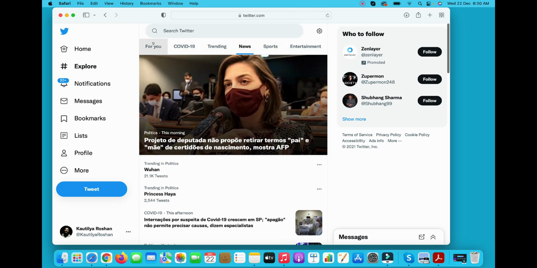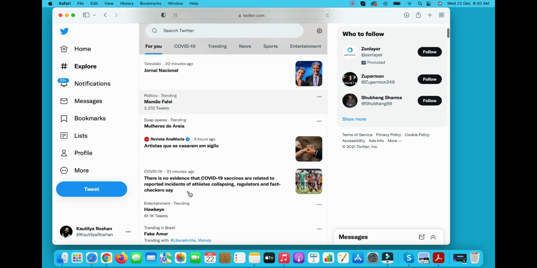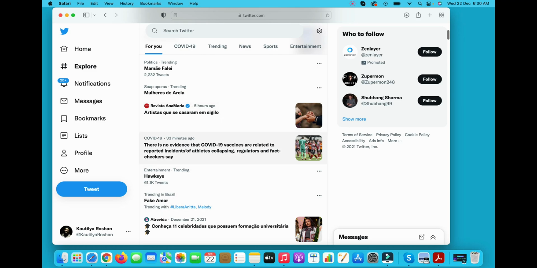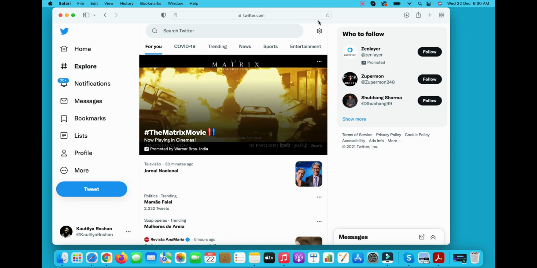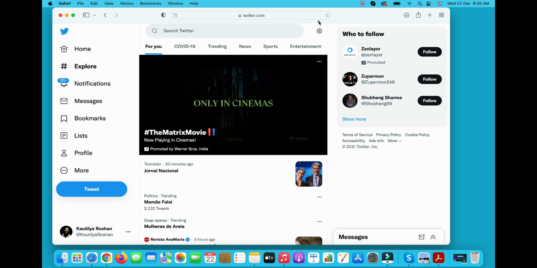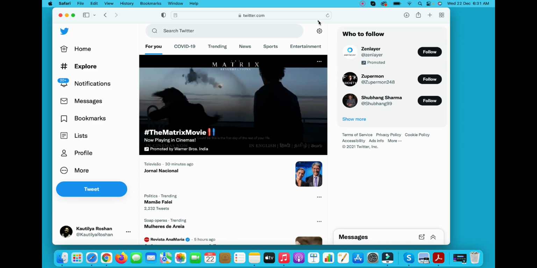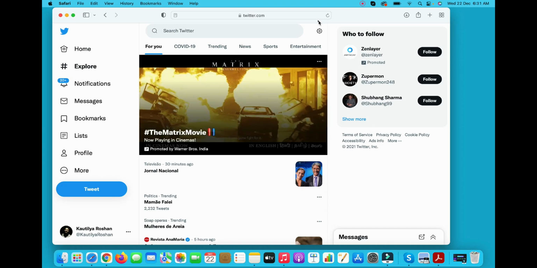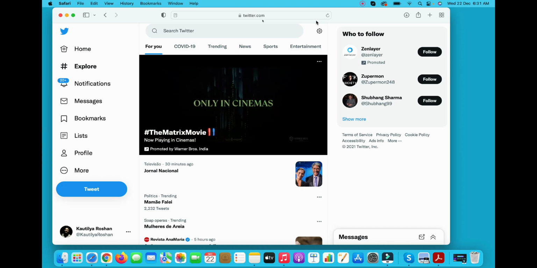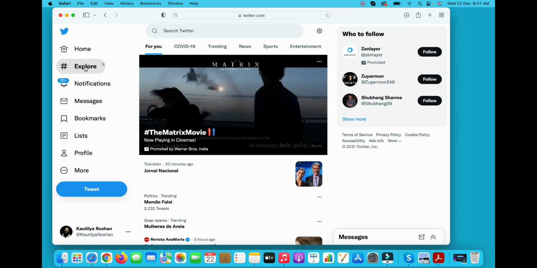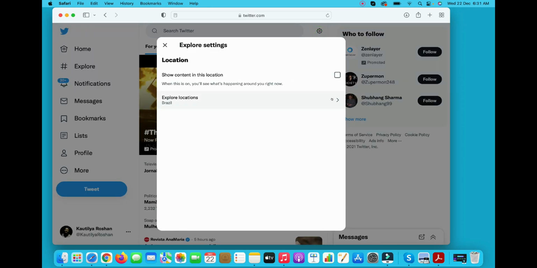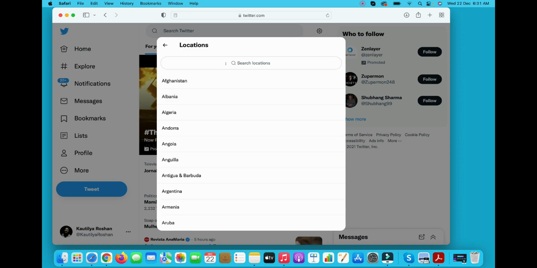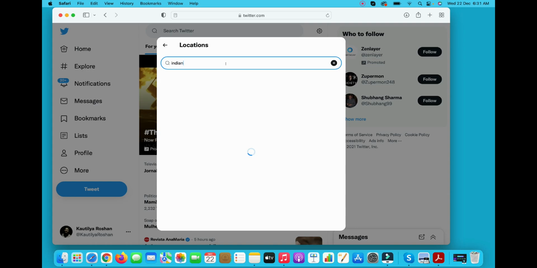And if you go to For you, you can see what is trending. Suppose I have to change the place, like if I'm working for a client in Canada or Australia or South Africa, I can change that. How? Just click on Explore, and then you will get this settings option. In these settings you can change it, so I can change this back to India.